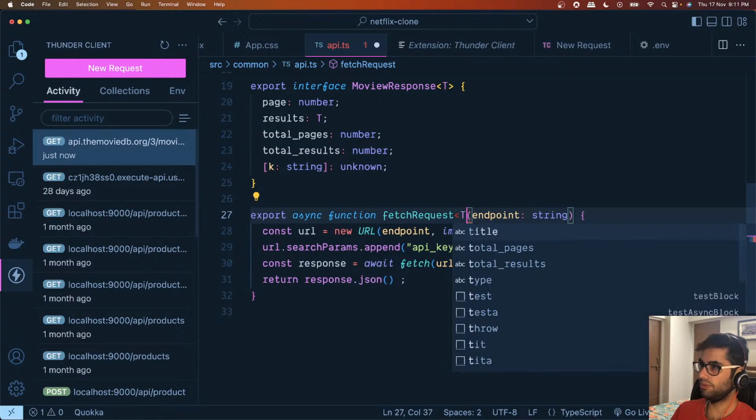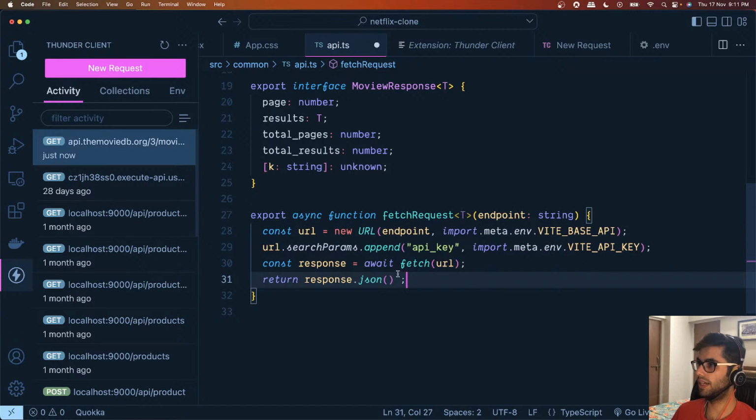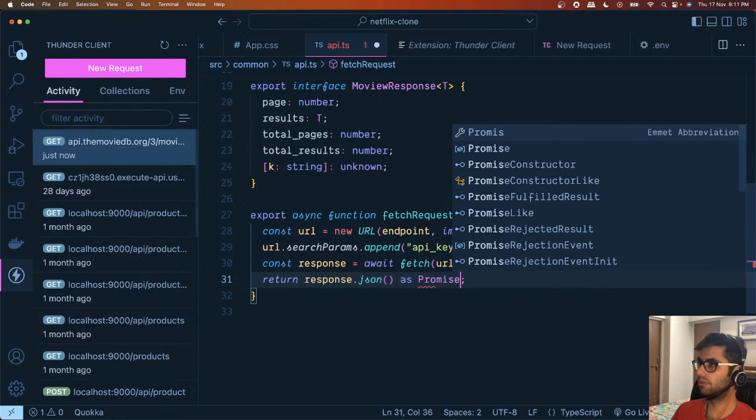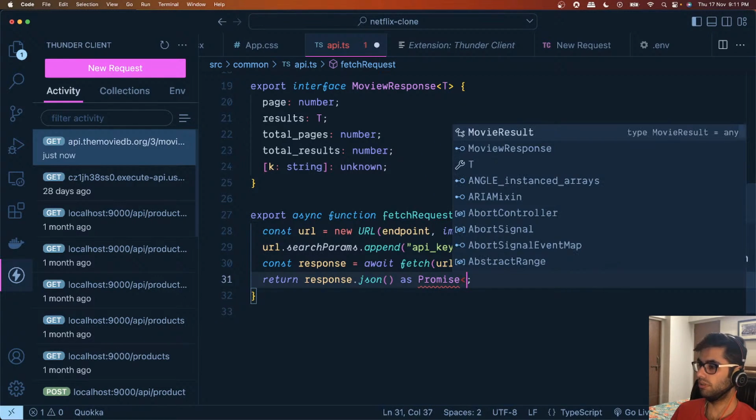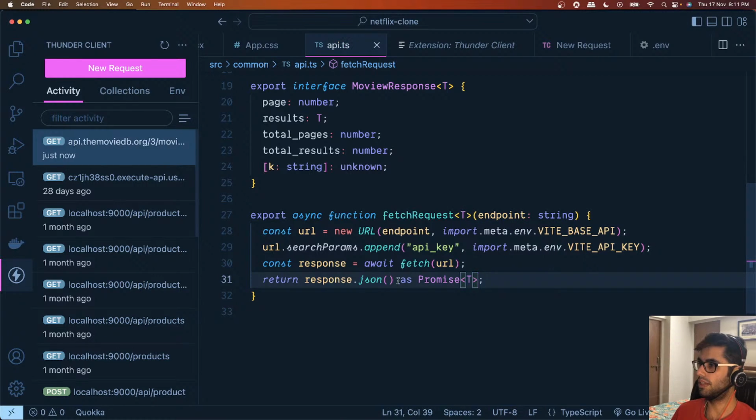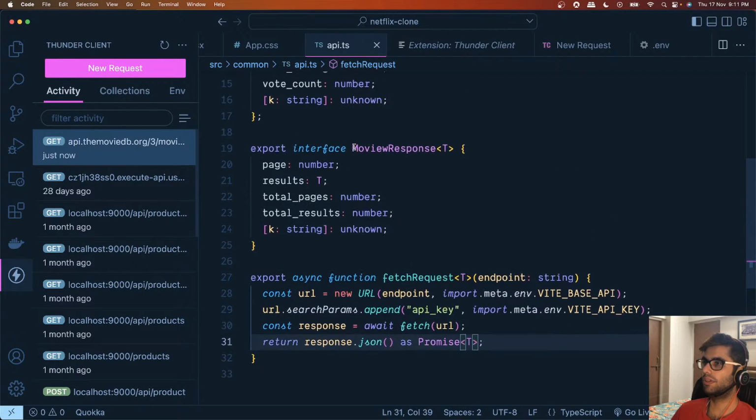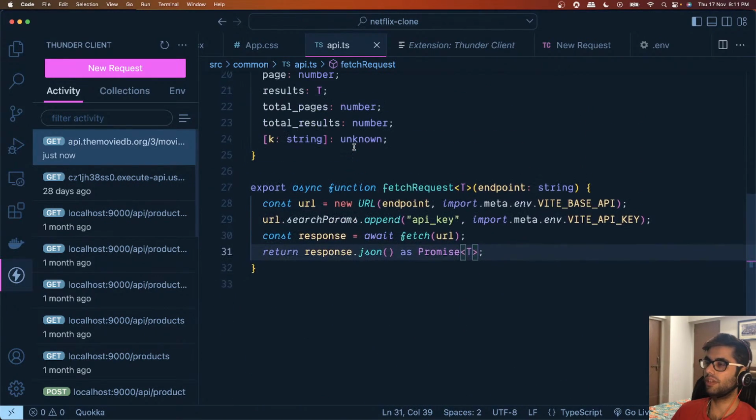So we'll use generics here as well. We'll specify T over here, and we'll say it returns a promise of type T. Because we know that this is going to return a promise, we'll specify a specific type, and then it will give us IntelliSense wherever we need it.